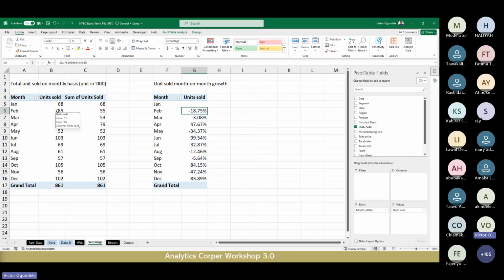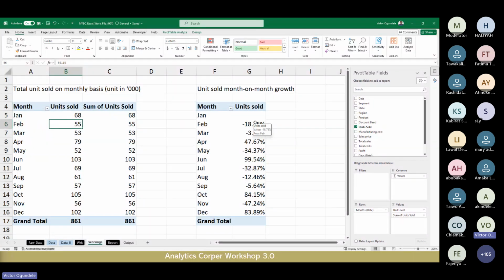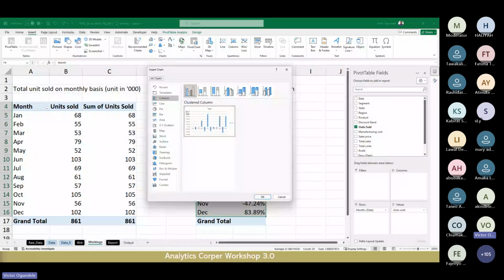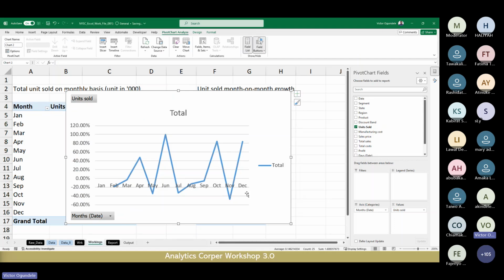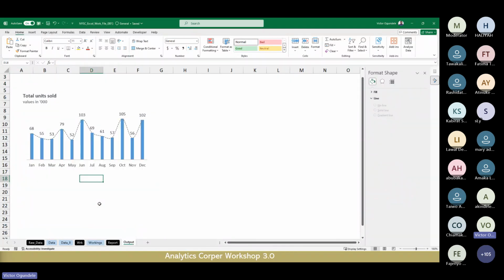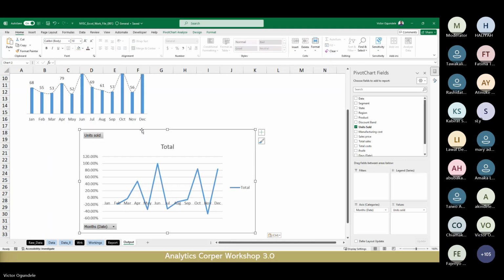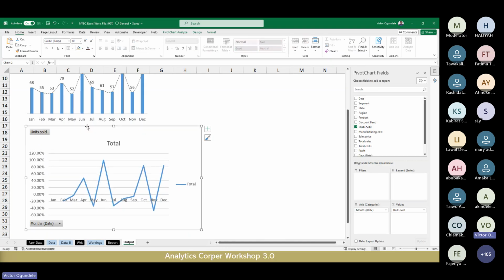This 55 from 65 to 55 is telling us that the units sold decreased by 18.75 percent compared to the previous month. March compared to May is also another drop. So I can highlight this down to December and insert. This time, in recommended charts, let me use my line chart. Now click on OK. I can cut it, then bring it below our chart here. We are still going to add the insights to this.